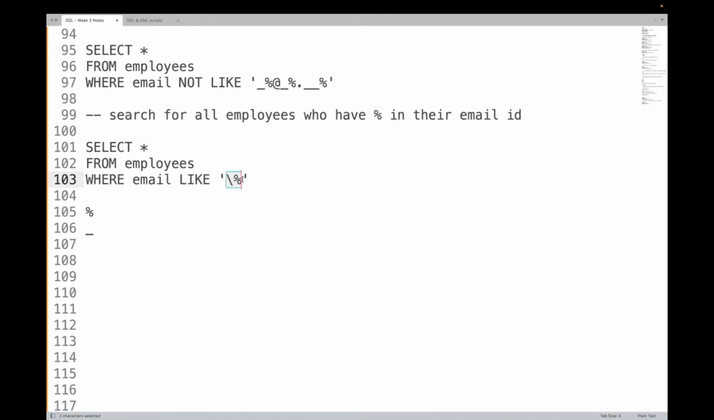So I'm saying somewhere there should be a percentage. Before that, it can be anything. After that, it can be anything. But this percentage should be somewhere in this email. I have given an escape character like a backslash so that it considers this as data, not a wildcard character. And these are wildcard characters which match zero or more characters. So this means you have percentage somewhere in the email. Apart from that, whatever is there, it's fine.